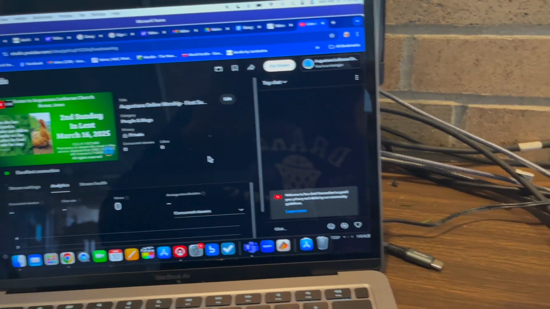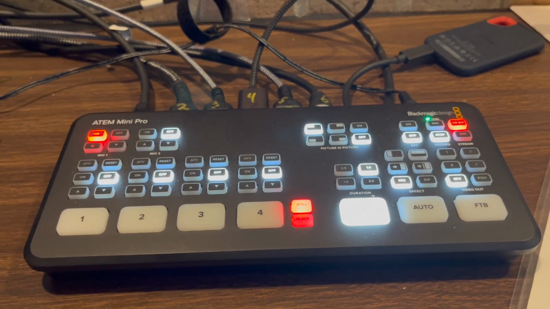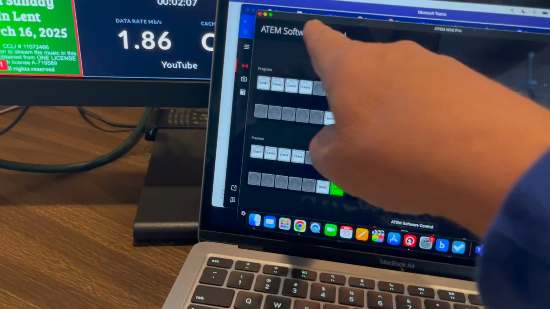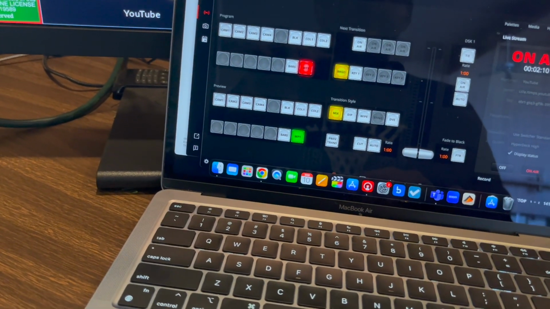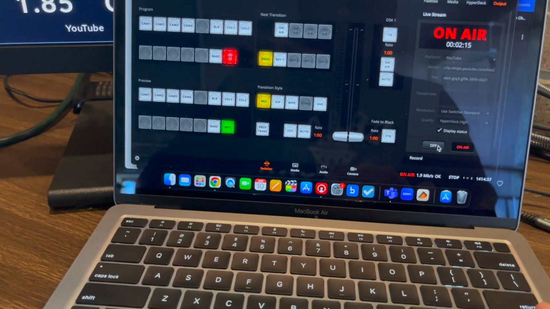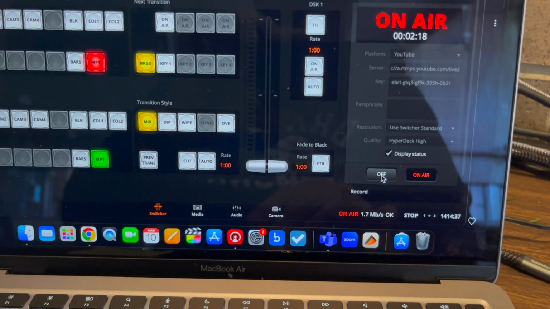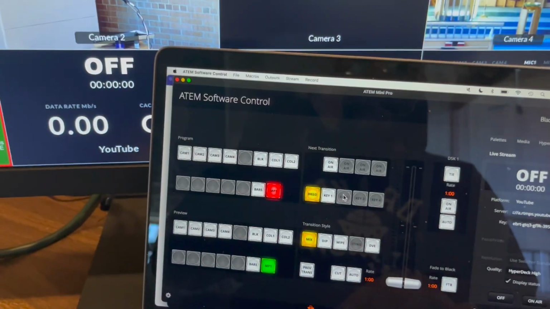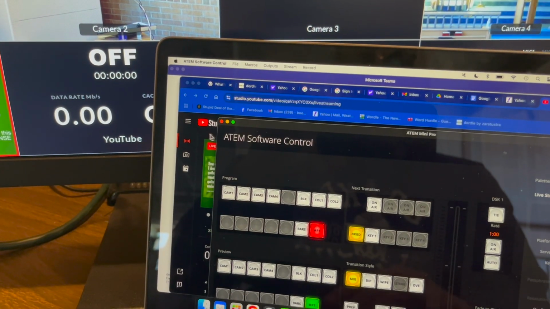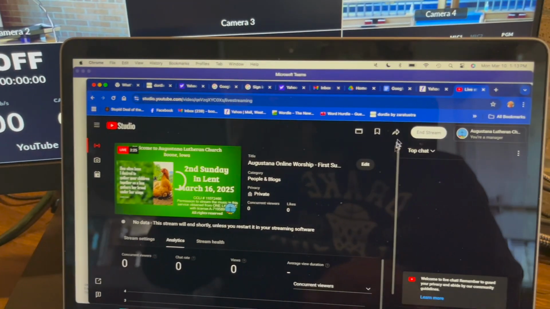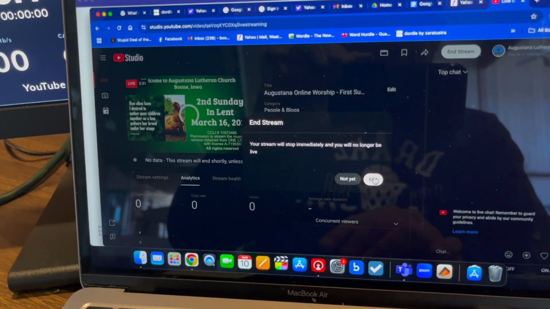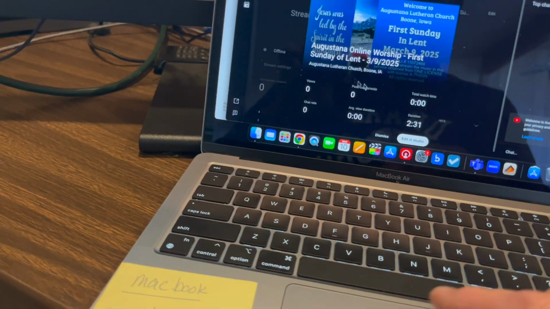Let's say that you want to end the stream. All you have to do to end the stream is go back to your software control panel. And this is the ATEM software control app, and you're on the switcher app. If you click this off button, now the stream is stopping. So then I go back to the YouTube page, which is right behind here now, right there. Okay, and then I click on this, end stream. It says, do you really want to do that? And I say yes. And then this shows that the stream is finished.